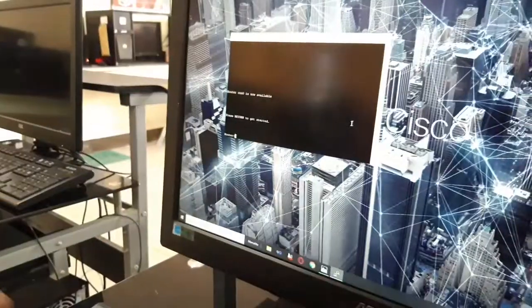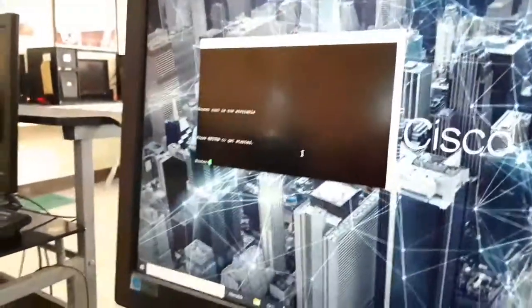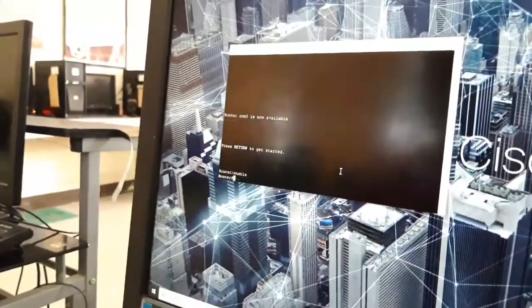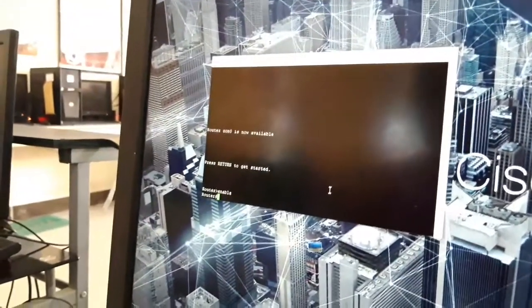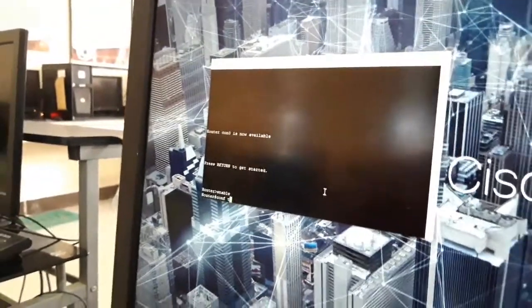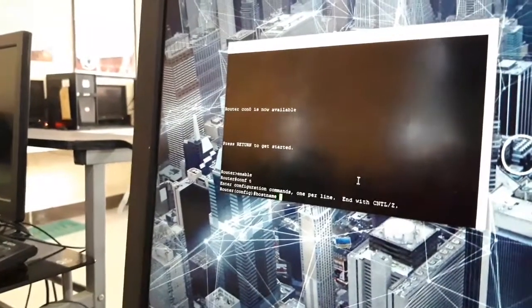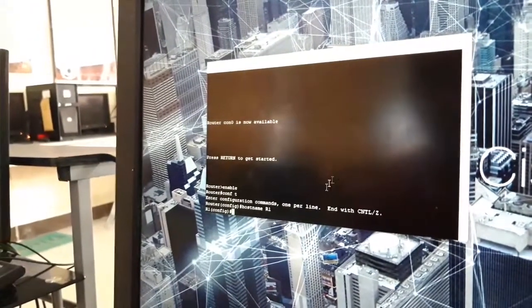So we are in the command line interface of the router, and we will be configuring that. Let's enable the router. We're at the privileged exec mode. Click configure terminal, and let's change the host name to R1, and we have changed the host name to R1.